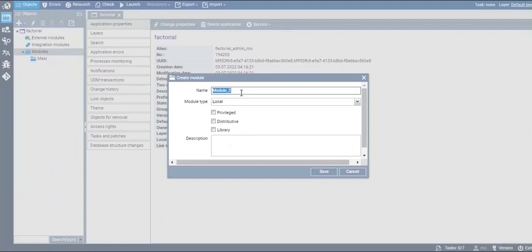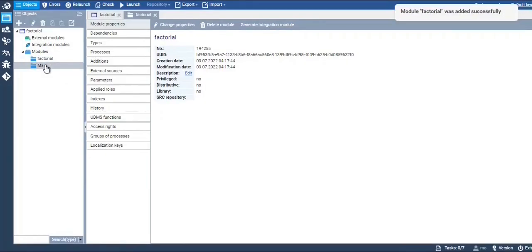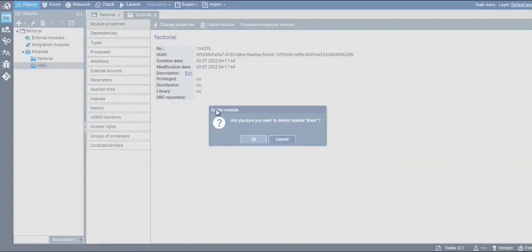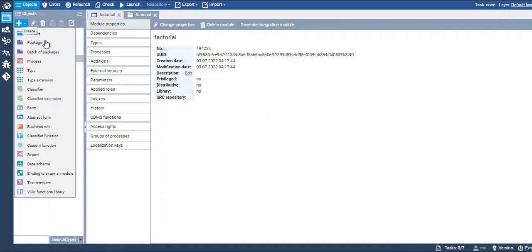If we assume that our application will be further developed and refined, then it's better to come up with more functional names for modules. A module is a functional unit that is required in an application. Now I will delete the old module that is called main. After creating a new module, you can fill it with packages that will visually group objects by type.